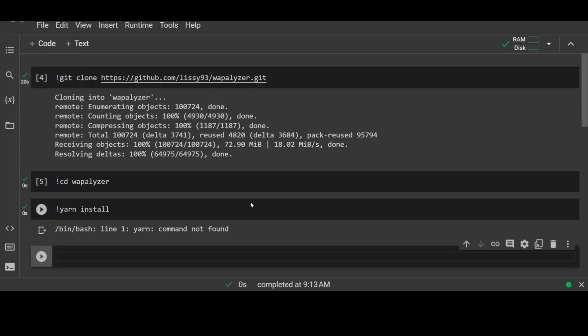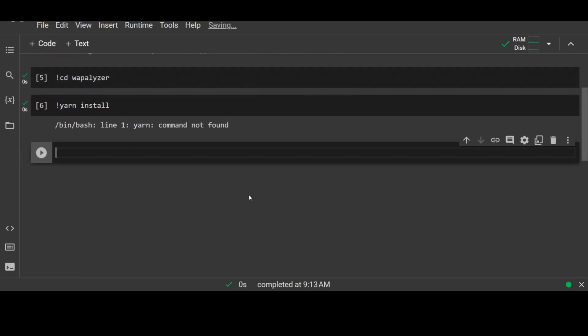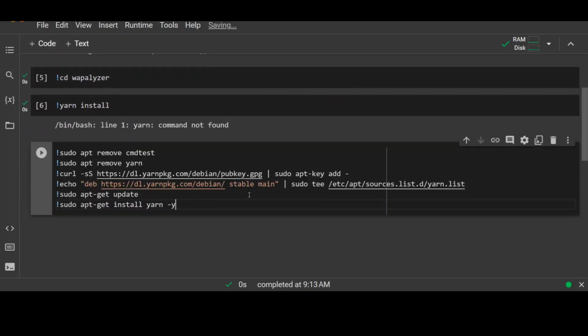So I'm using Google Colab. All you need to do here is to remove the yarn first and then install it through proper GPG. And this is what I'm doing here. So first I'm removing it and then I am downloading the proper GPG with the keys, updating everything and then reinstalling it. Let me run it.